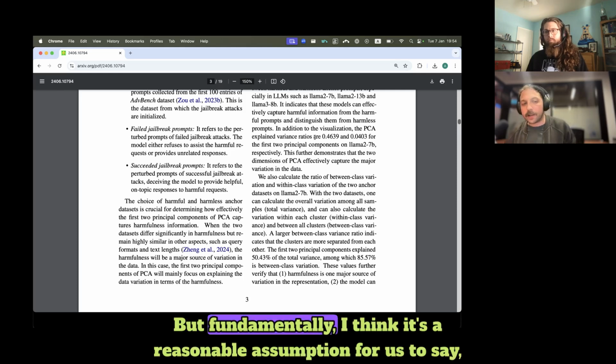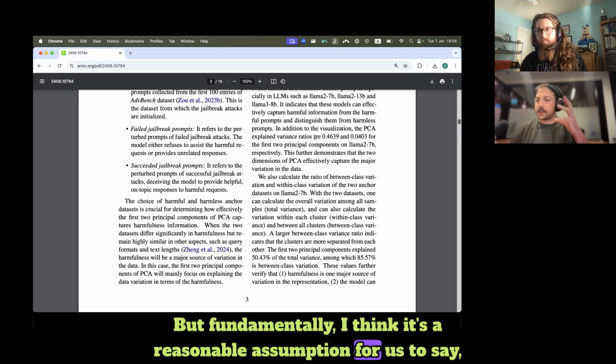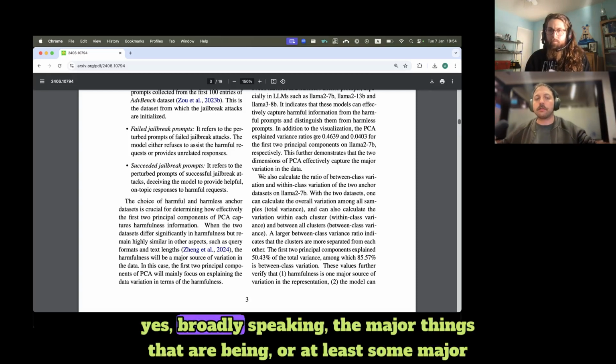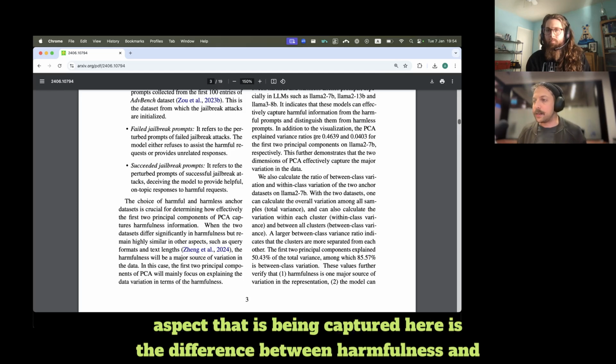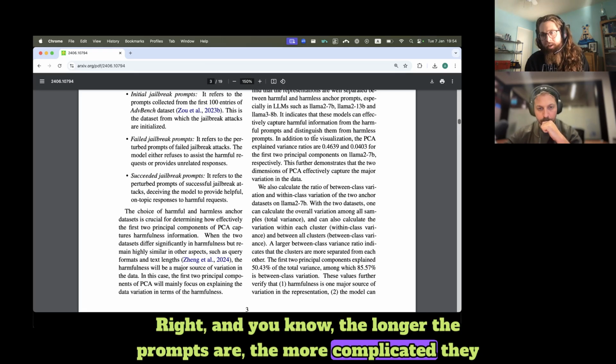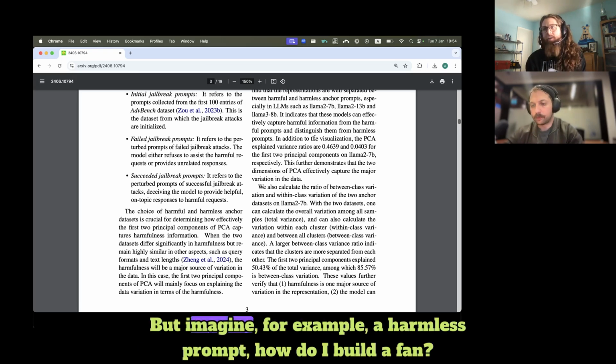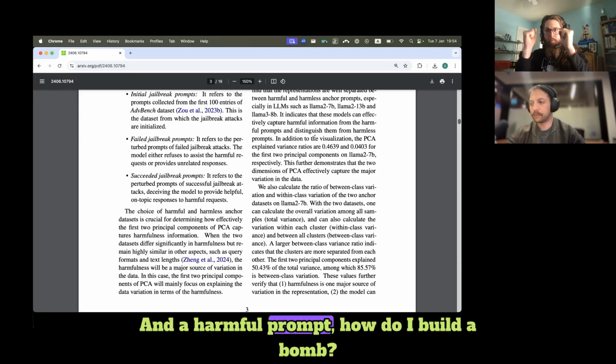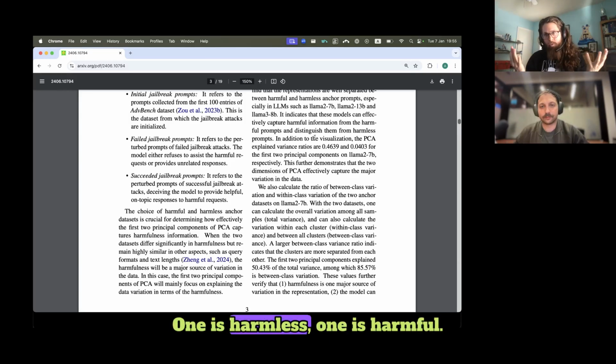But fundamentally, I think it's a reasonable assumption to say, yes, broadly speaking, at least some major aspect being captured here is the difference between harmfulness and harmlessness. Right. And the longer and more complicated the prompts are, the harder it is to do this. But imagine, for example, a harmless prompt, how do I build a fan? And a harmful prompt, how do I build a bomb? One is harmless, one is harmful.